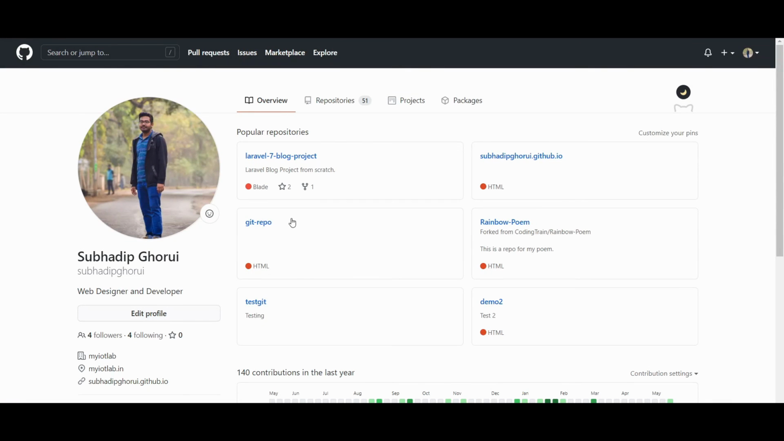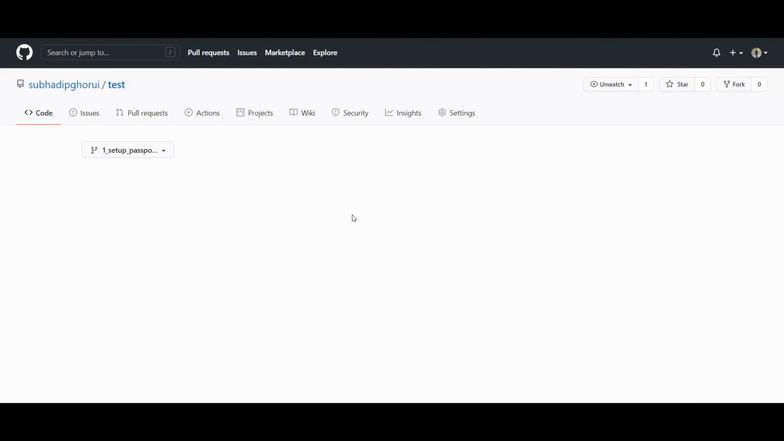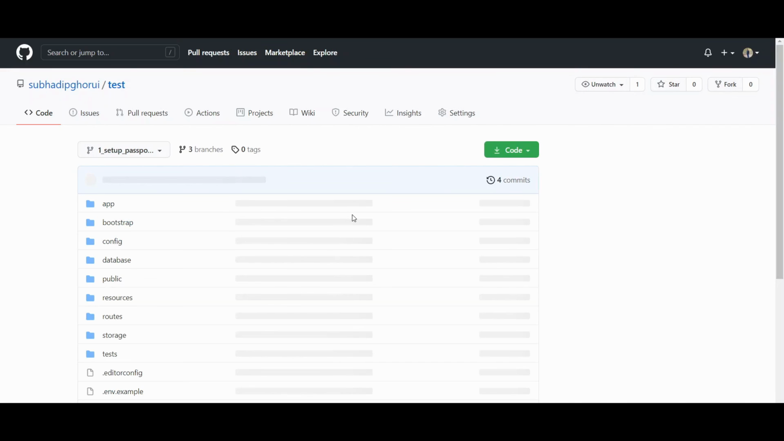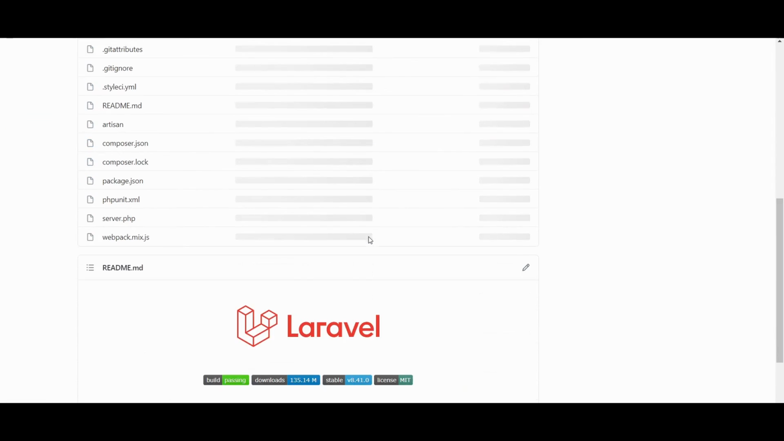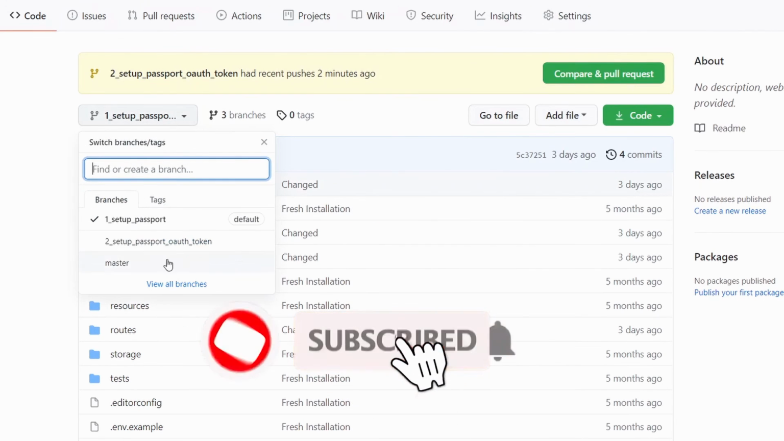You can check. Now go to the GitHub repository. And here is our app. And we have all of our branches.